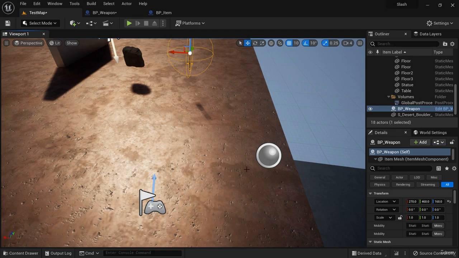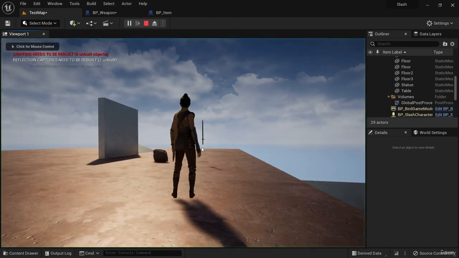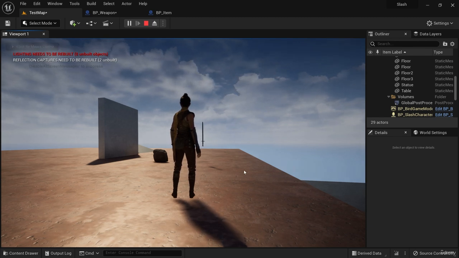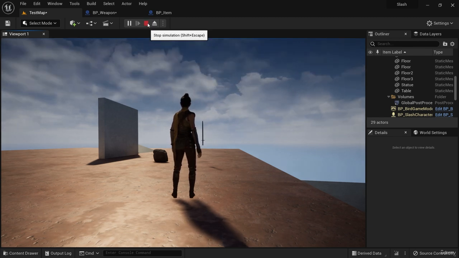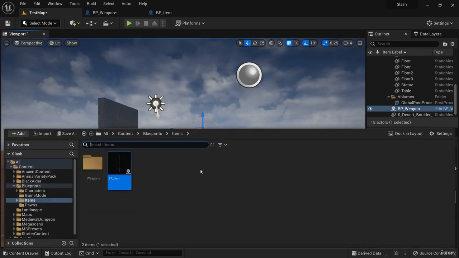Welcome back. Now we have a sword, and we'd like to attach it to our character. We'd like it to be in our character's hand. And in order to do that, we're going to make use of sockets. Sockets can be added to the skeleton of a skeletal mesh. Let's see how this works.